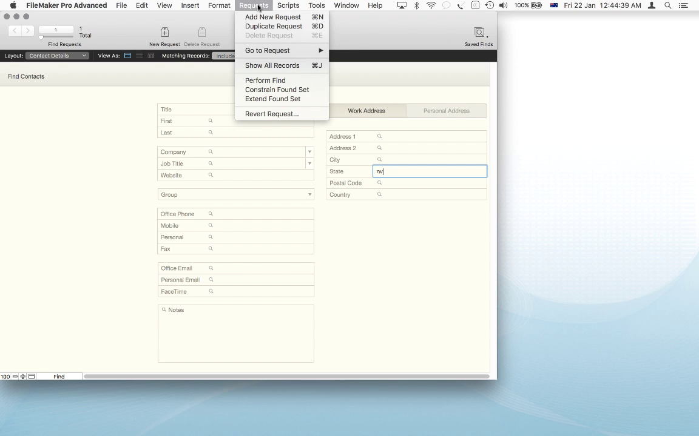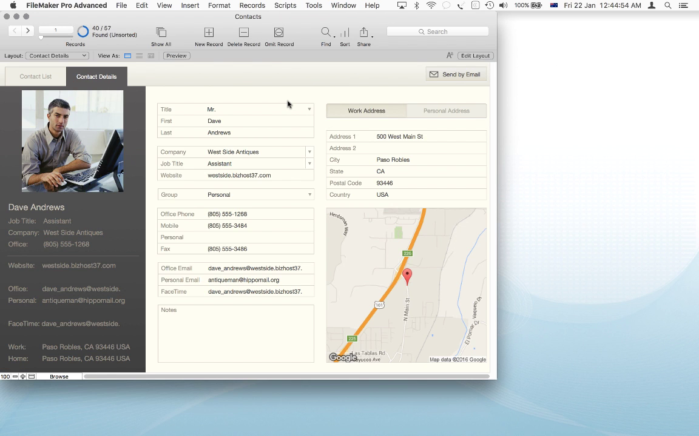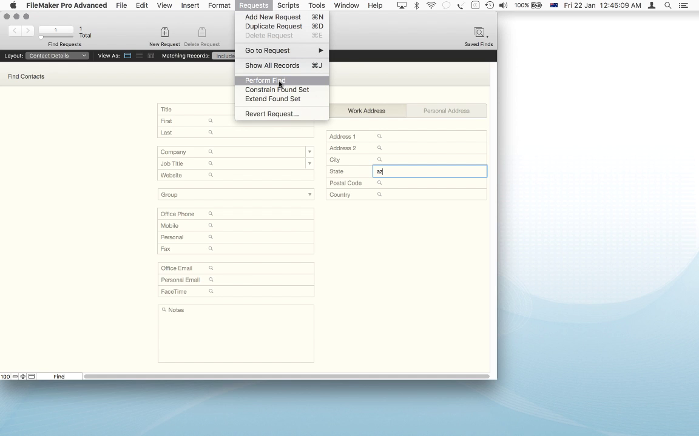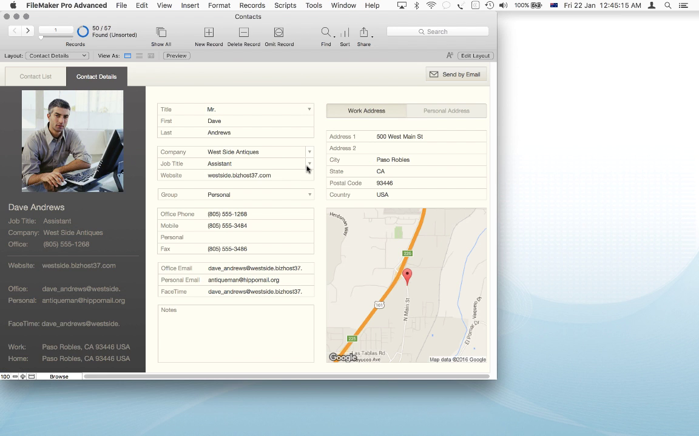So I can go to the request menu and extend the found set. So instead of simply performing the find, which would override my previous found set, I'm going to extend this found set with the people from Nevada. So now I have 40 people in there, and this includes people from California and Nevada. And I'll do another search, find people in Arizona, and again, rather than performing the find, I'm going to extend the found set. And finally, that extends to the 50 records of the people that we know are in California, Nevada, and Arizona.